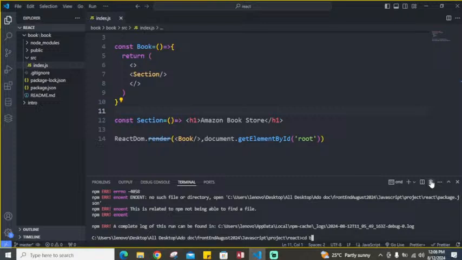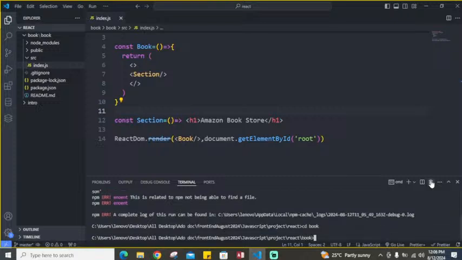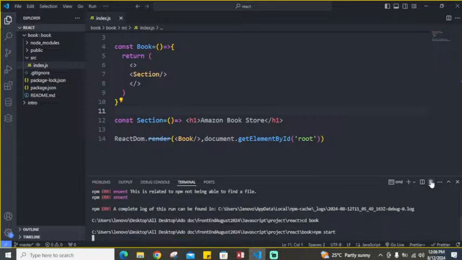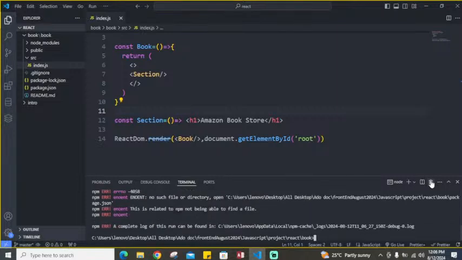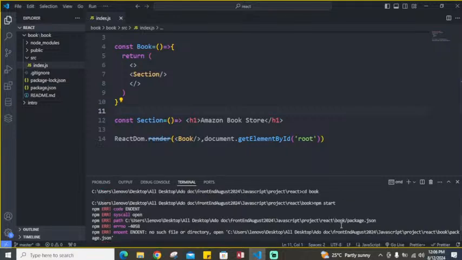CD book. So if you don't use all those things, what? You're knowing the way your React is located. npm start. So you have get element by ID. So what's it showing? npm error. It's showing an error.